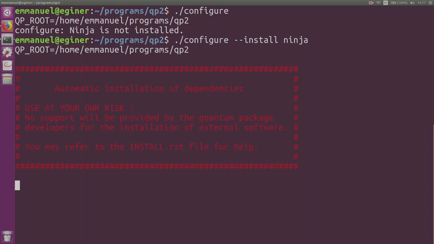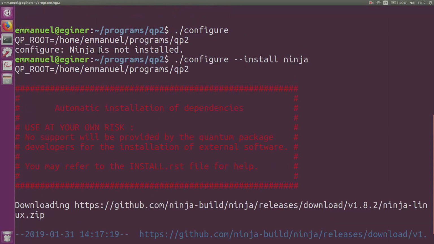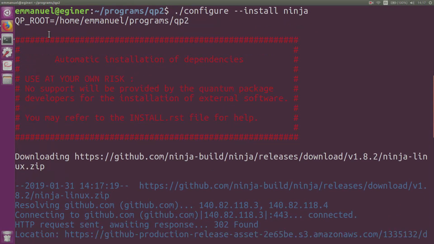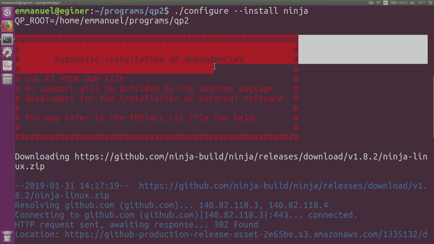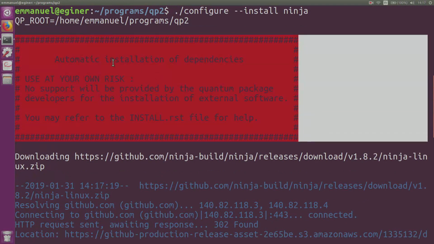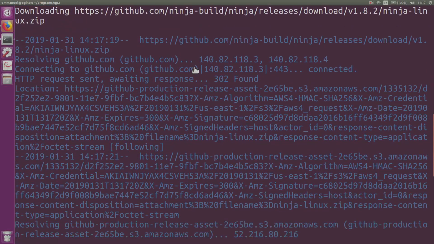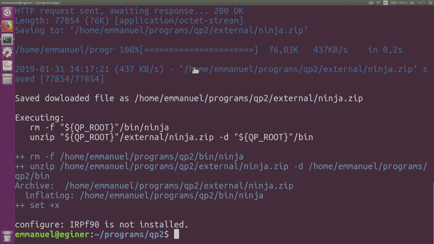You can go this way. So what it does is it executes a script that tells you that it is an automatic installation of the dependency. Use at your own risk. Once more, no support will be provided by the Quantum Package developers anyway, and it downloads and installs Ninja.